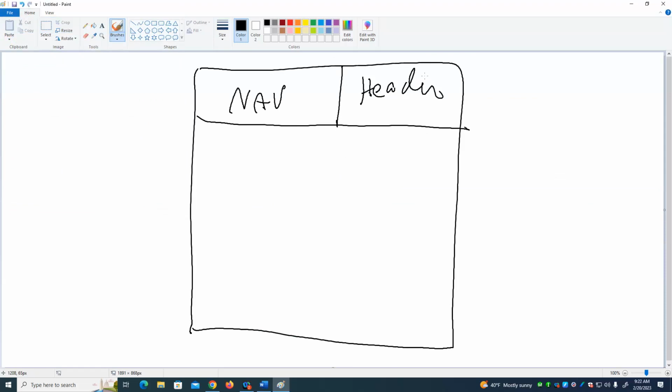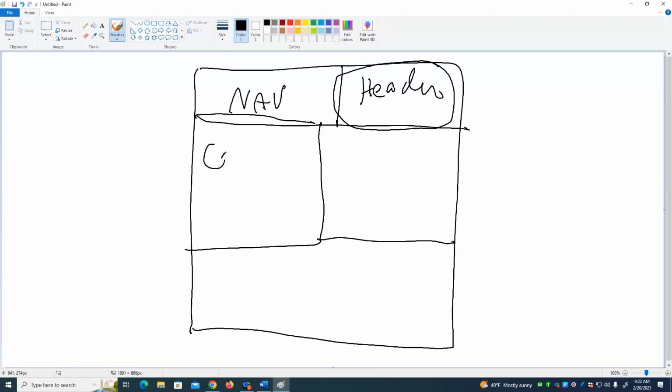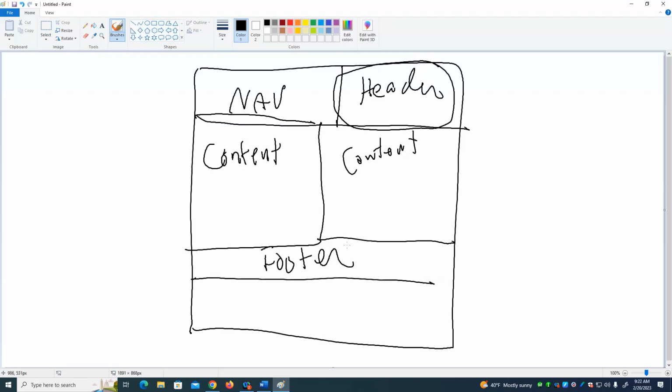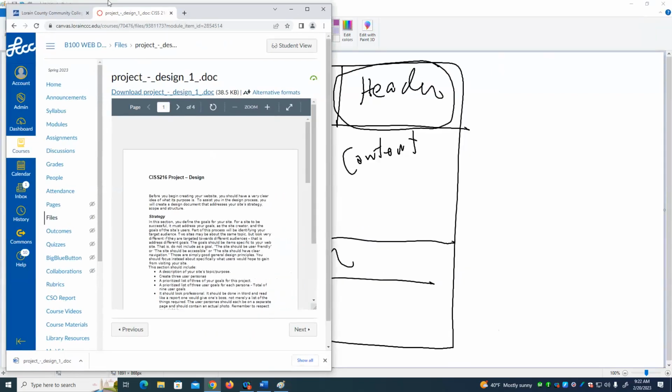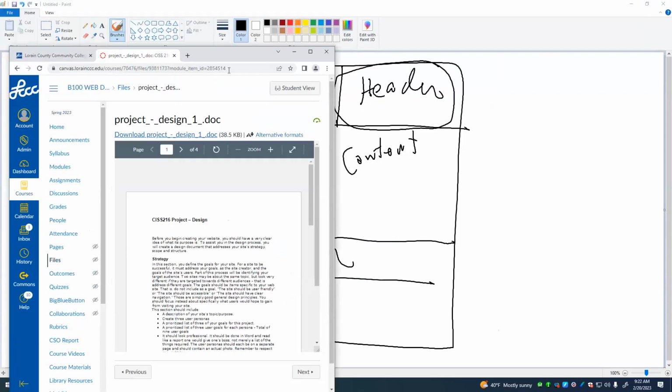And maybe we do something like this. Our logo is in this corner. Our navigation is on this side. We have two columns of content. And then we have a footer. This is known as a wireframe. And if we look up wireframes online, we'll see examples of them.